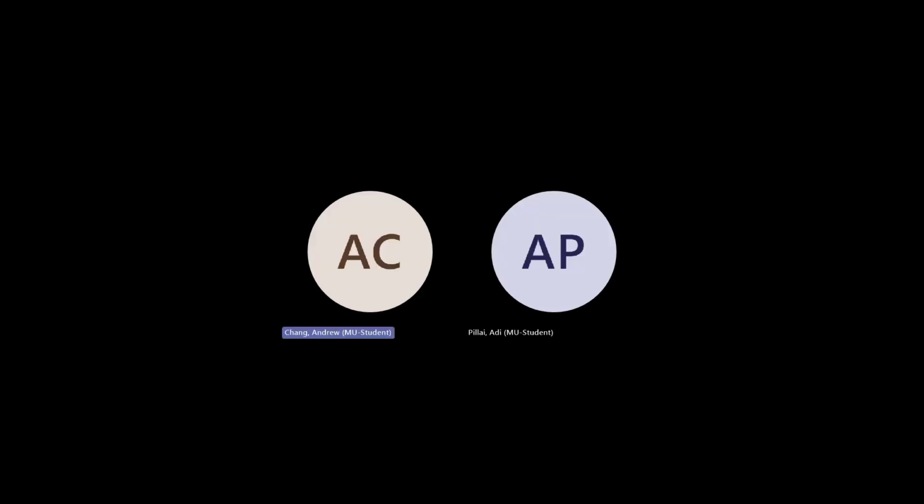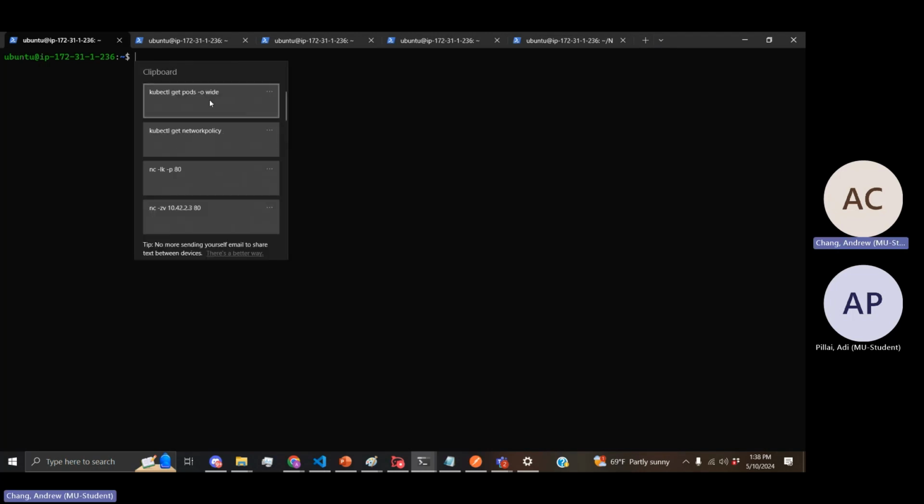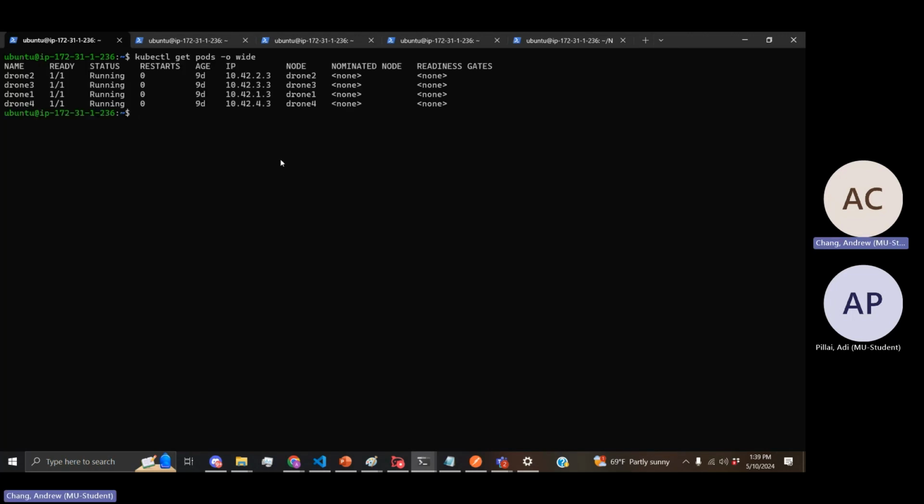Okay. So, all right. So I'm going to demonstrate how the network policies work, how microsegmentation actually works on the back end. So first, I'm in the controller node right now. I want to show that all the pods are running. So from the controller node, drone 1, 2, 3, 4 are all visible. And we can see the network policies. I just list them right here.